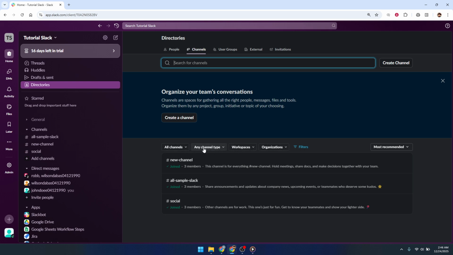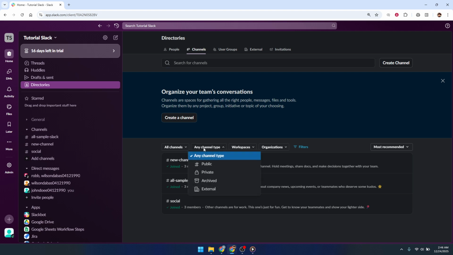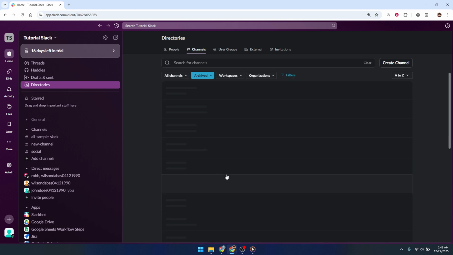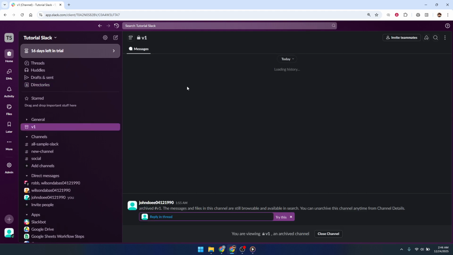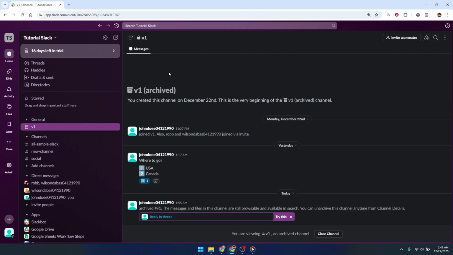Click on the filter, then choose the option that lets you see archived channels. This tells Slack to show you only the channels that have been archived, which is usually where a lost channel ends up. You can then use the search bar to type the name of the channel you're trying to restore, or even just part of its name, and Slack will filter the list as you type. When you see the channel you want in the results, click on its name to open it. This will take you into the channel view, where you can see its history, even though it's currently archived.